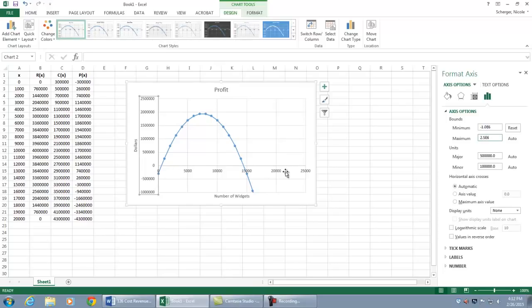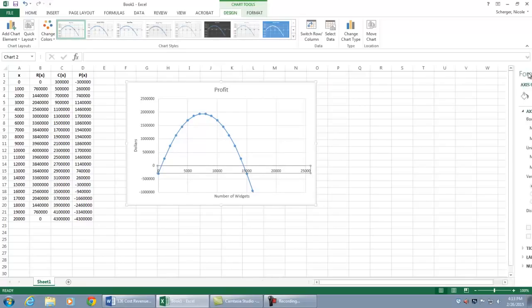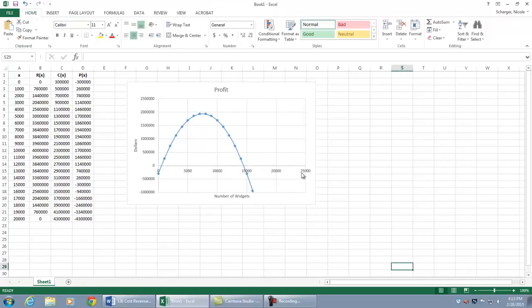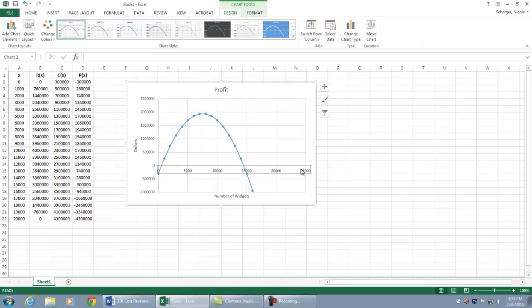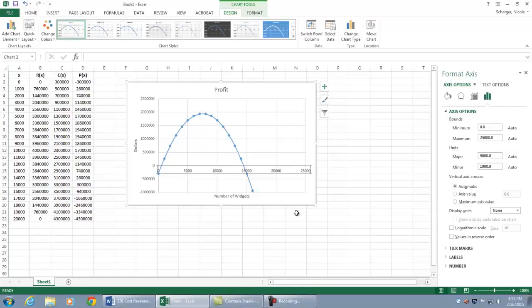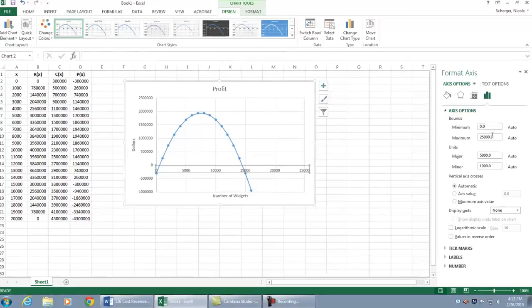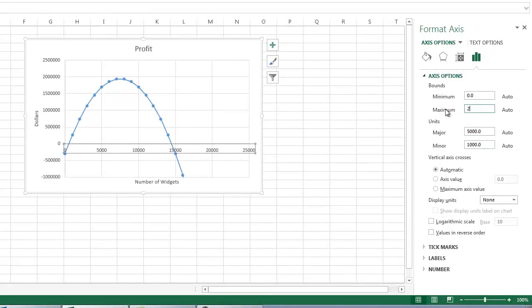And I'm going to do the same thing on the x-axis. So I'm going to tap on the x-axis numbers, and notice I have my options here on the right. Again, if you're in an older version of Excel and you don't see that, tap on the horizontal axis and right-click, and you'll see an option to format the axis. So let's, I think, just go over to 20,000 instead of 25,000. Maybe I don't need all the way over to 25,000.